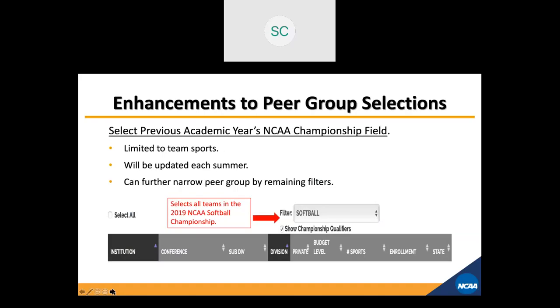Okay, the next enhancement is an addition to the peer group selection page and will allow IPP users to filter a by sport peer group by participants in the previous year's NCAA championship. For example, you can select all teams which participated in last year's NCAA softball championship, which you can see here in the red box in the middle of the slide. Once that sport is chosen from the drop-down menu, you'd simply check the box that indicates show championship qualifiers, and the previous year's qualifiers would come up.